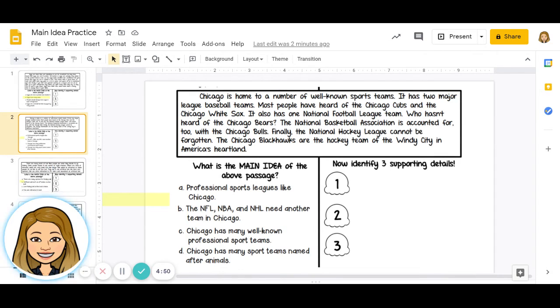Well, I definitely know it's not A or B, so I'm going to automatically slash and trash those in my mind. I'm thinking it's either C or D, but now I need to think of 3 supporting details. So I'm going to go back into the passage and see what the supporting details are and if they support the fact that Chicago has many well-known professional sports teams or that Chicago has sports teams named after animals. Pause this video now to go back in the passage and think about it.